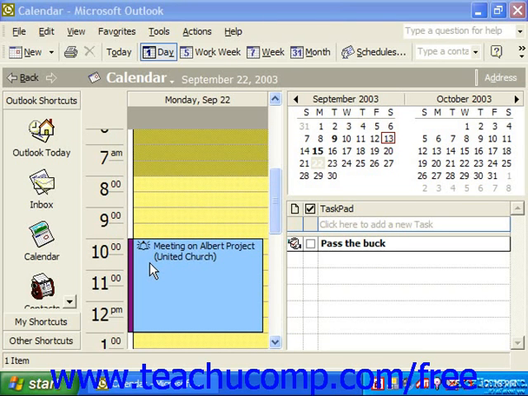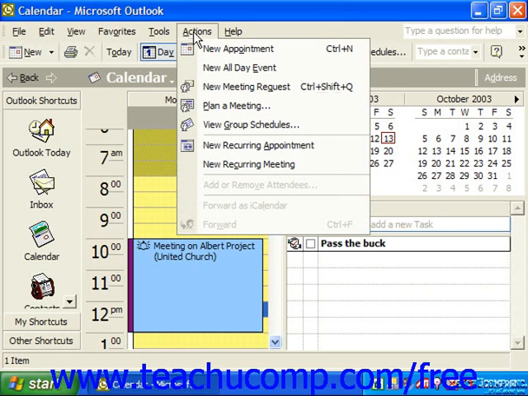In the future, you can double-click on the meeting request in the calendar, and then click the Tracking tab in Outlook XP or the Attendee Availability tab in Outlook 2000 to view the responses of the attendees. But to plan a meeting, first open the Calendar folder. From there, select Actions from the menu bar and Plan a Meeting.